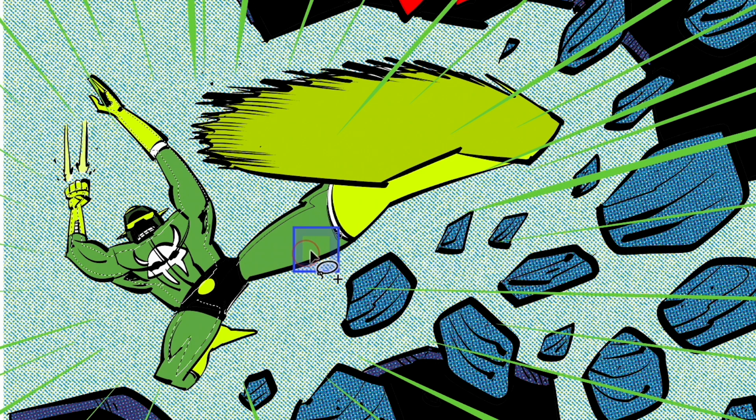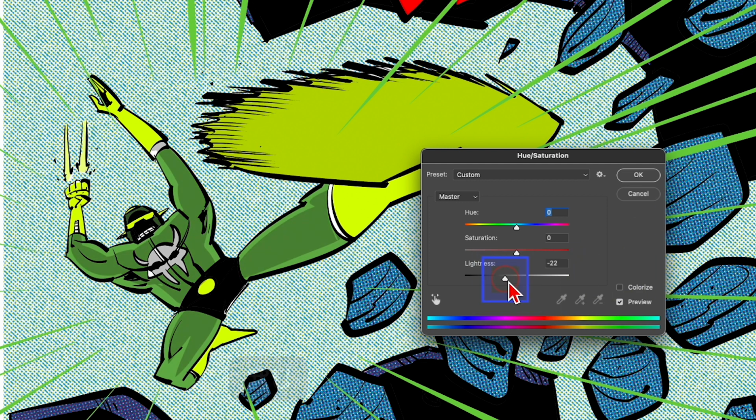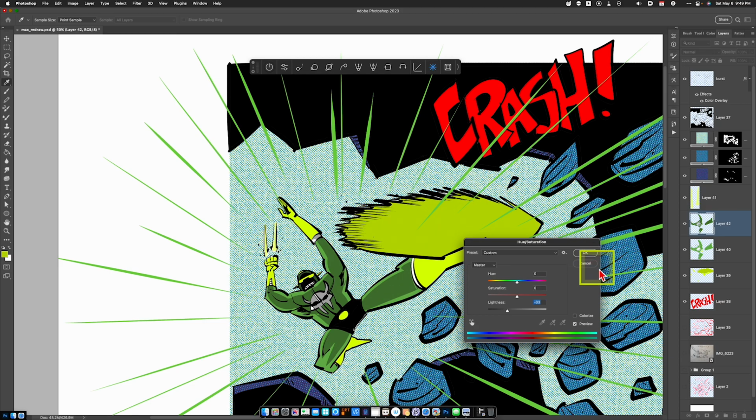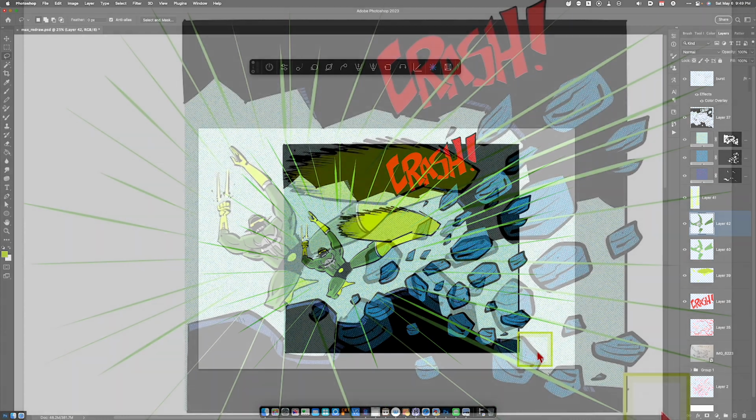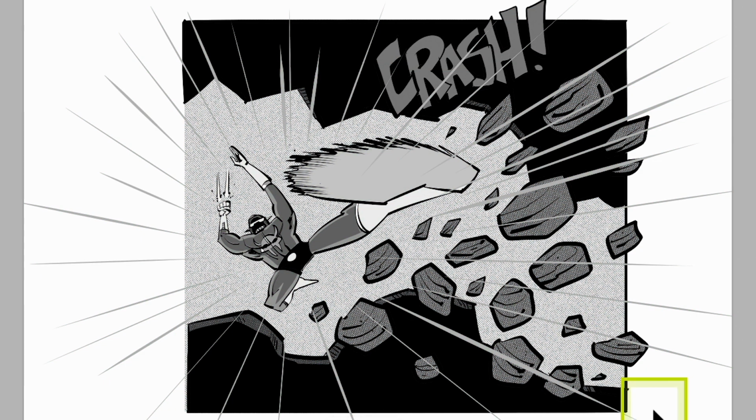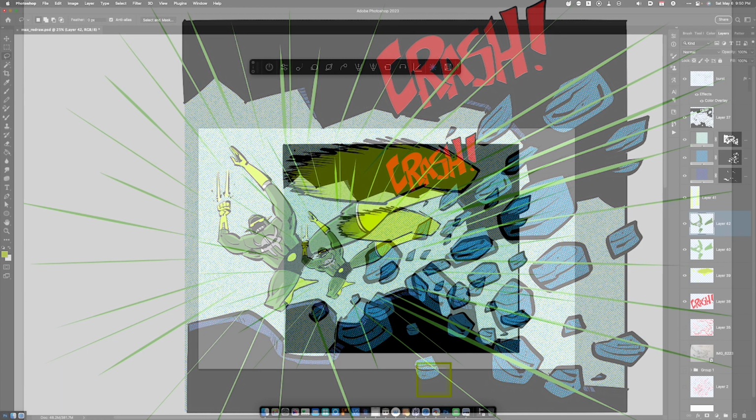So here I'm using the lasso tool. I'm blocking off areas that I can then hit Command or Control J, duplicate, make it darker, so that it creates this rim light around the character. Looking at the grayscale version, checking it again.